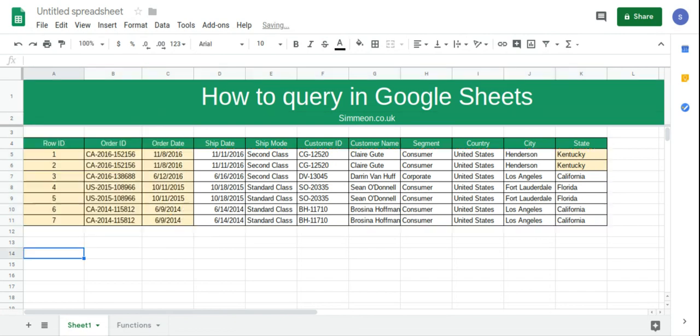If we click enter, it brings us columns A, B, C, if the state is Kentucky, and we have these two here, and it's bringing the information that relates to that.